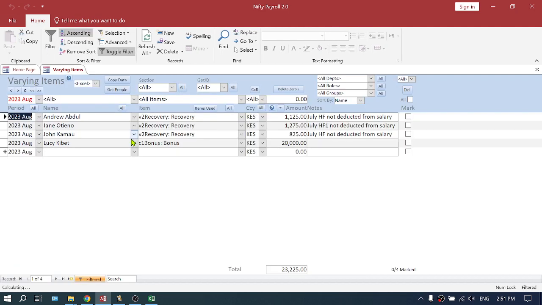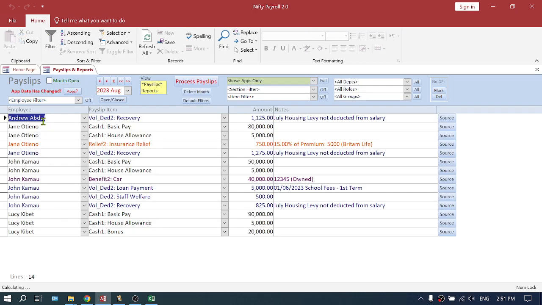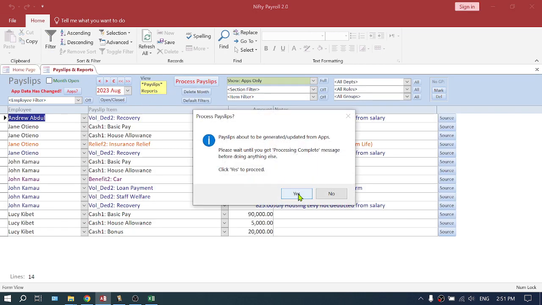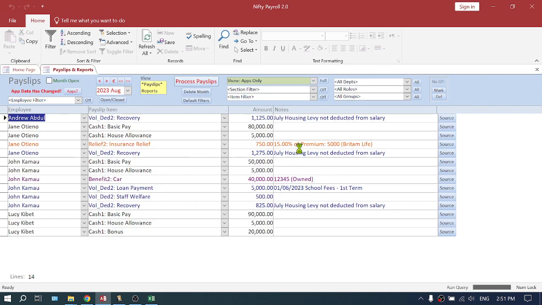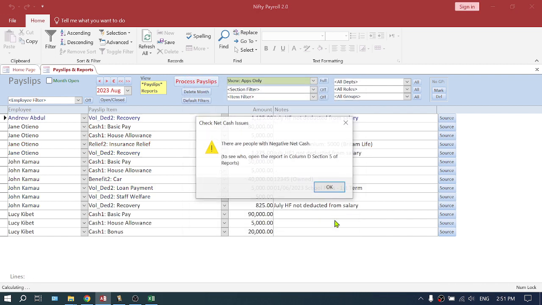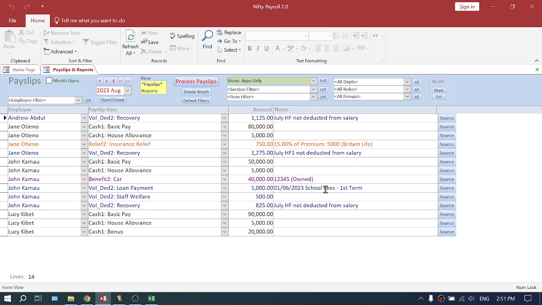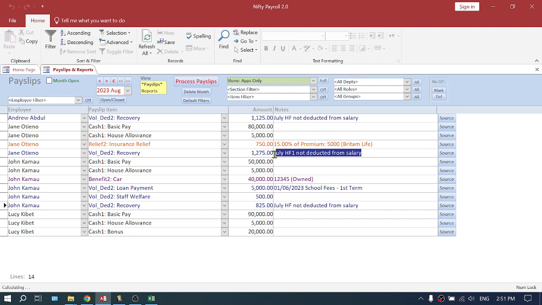You can open varying again. It shows you if you had some other items for August, like in my case I had this bonus, you'll have certain entries here. So after you've done that entry, this is August varying items that need to be added into August payslips. So you come, you process, and you'll see, okay, I had already processed, so that's why you are seeing them. So you can see now these items have been added.